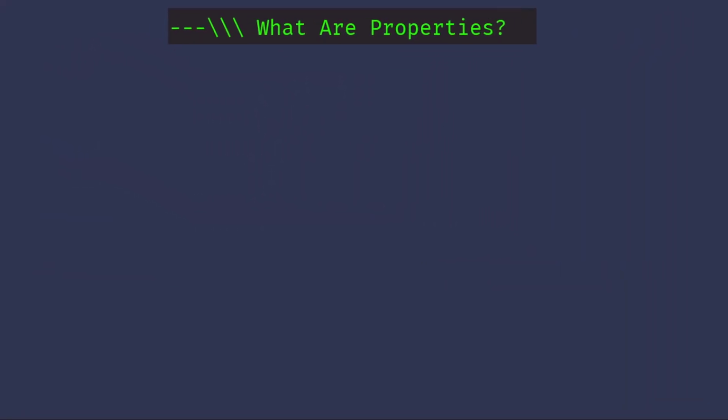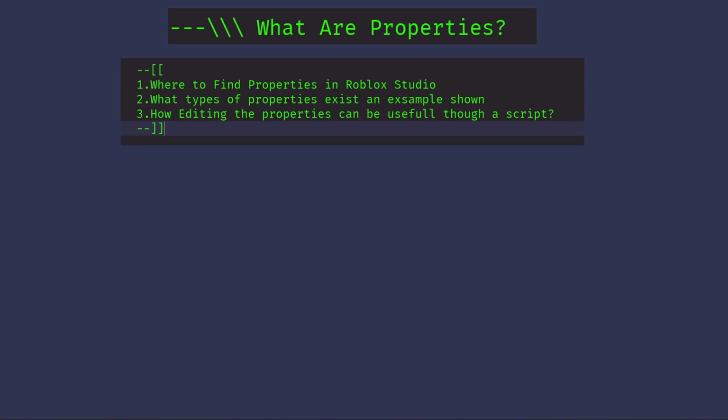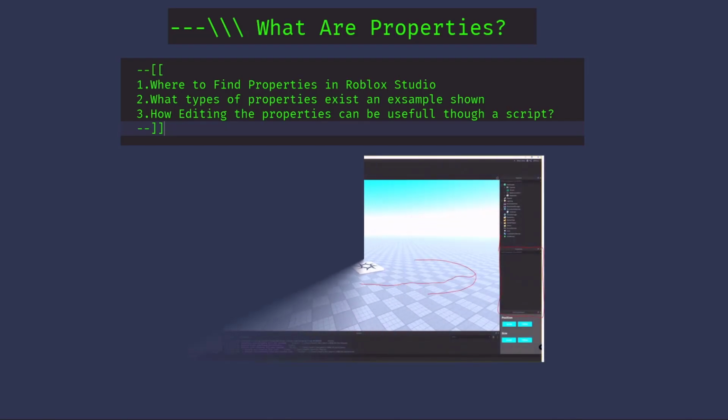What are properties? Where to find properties in Roblox Studio? What types of properties exist? As an example will be shown in a few seconds. How editing the properties can be useful through a script. So what are properties? So let's go ahead and reveal the next one.